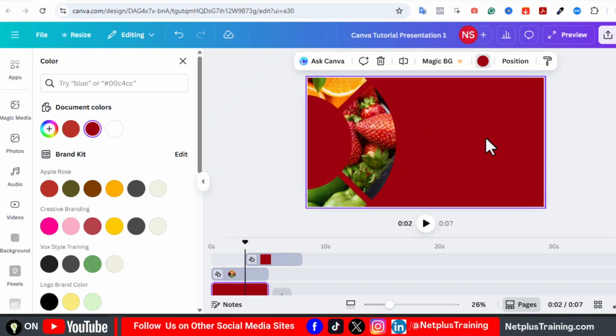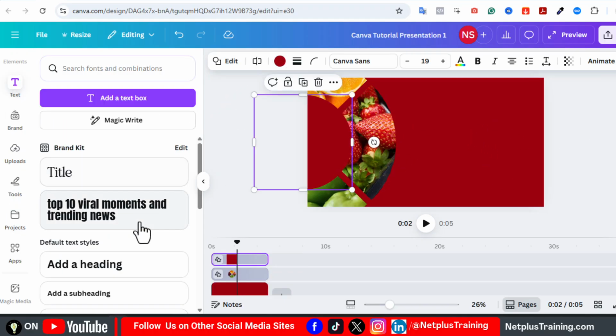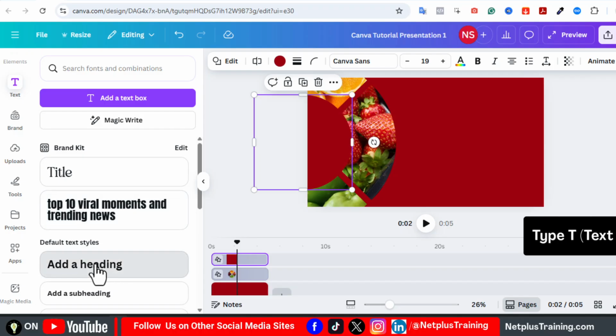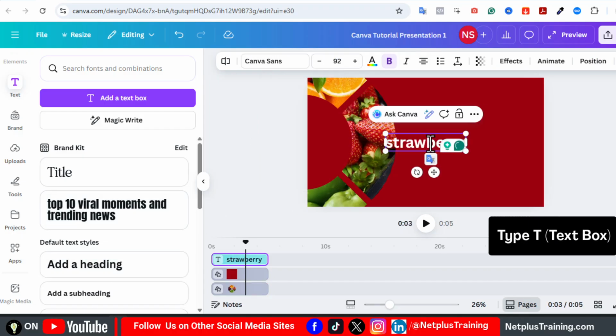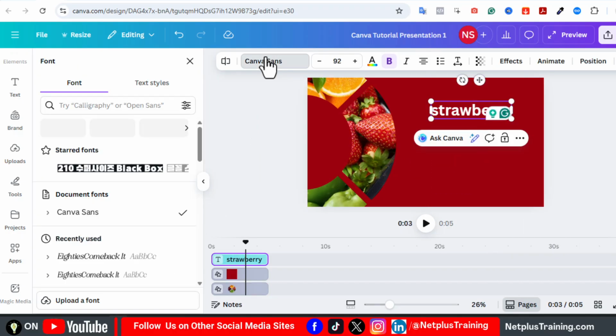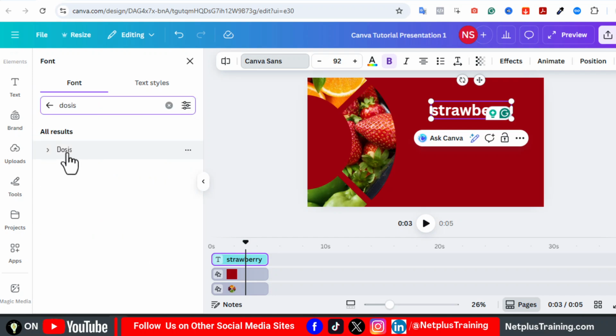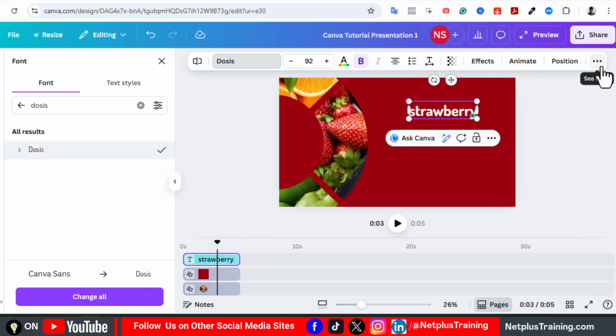Now let's add some text. Click on the text tab and drag in a text box or press T to insert one. Type strawberry and change the font. Make it all caps.